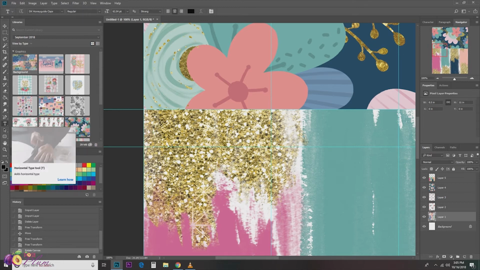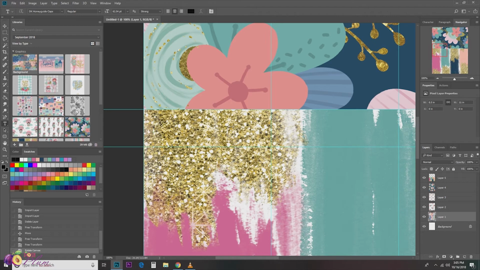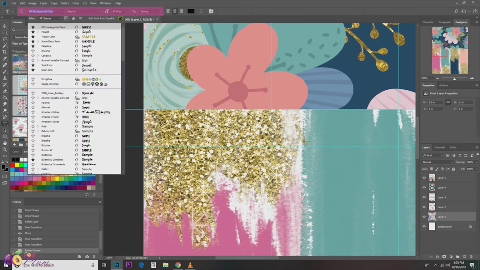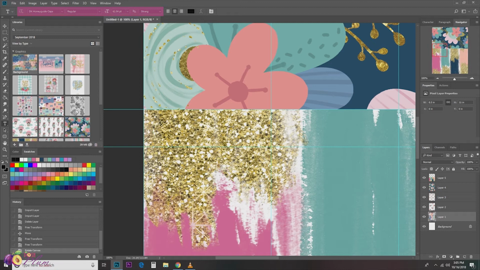I'm going to click on this text tool over here, the horizontal type tool. And all the way up here, you have your font listed. If you open this box here, there's all the different fonts. If you've got fancy fonts downloaded on your computer, then they will show up here as well. The font I'm using is DK Honey Guide Caps. And I am just going to click right in here and start typing what I want.